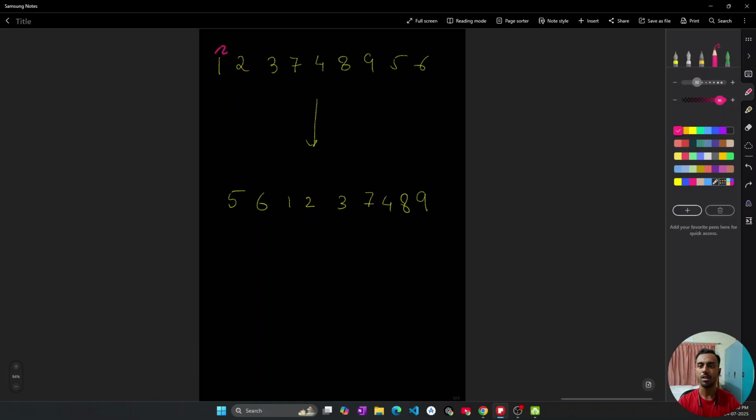See, originally the values were increasing, then suddenly decreasing, and again increasing, again decreasing, again increasing. So after rotation, from 5 to 6, it's increasing. Then from 6 to 1, there is a drop. Then from 1 to 2, it's increasing. 2 to 3, it's increasing. 3 to 7, it's increasing. 7 to 4, there is a drop. And 4 to 8, 8 to 9, it's again increasing. So I am getting two drops here.